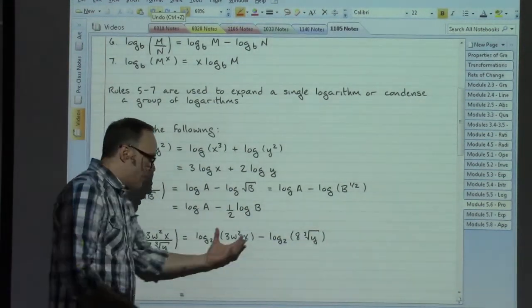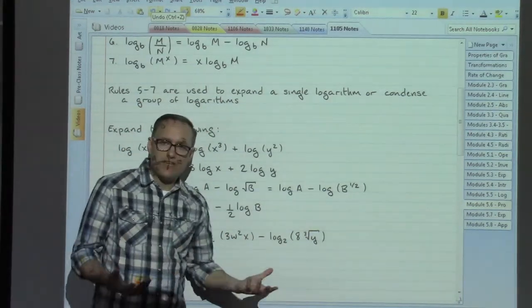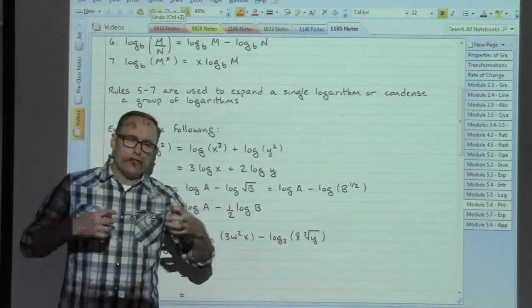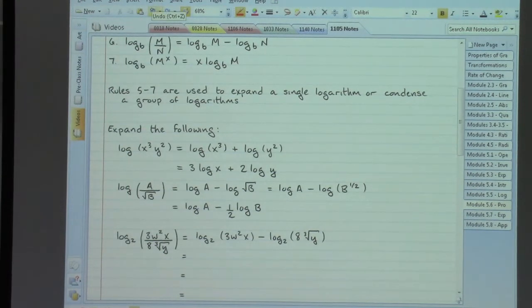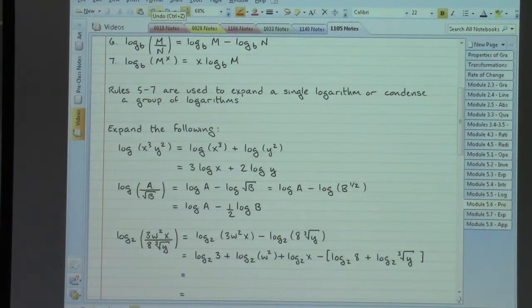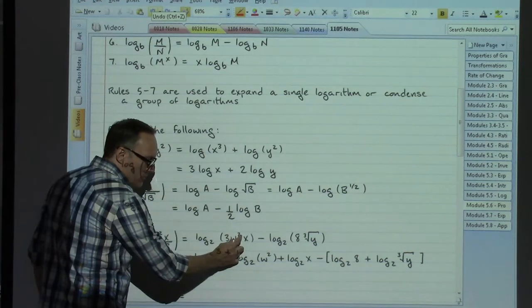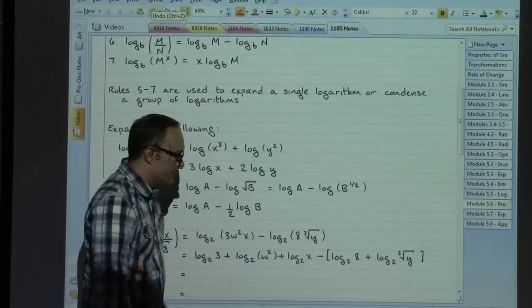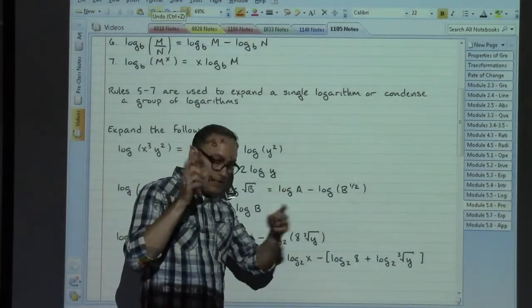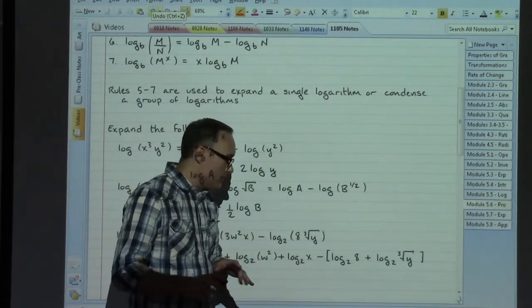In this first log, I've got multiplication inside. In the second logarithm, I've got multiplication inside. So I'm going to need to split those into separate logs that are added together. Log of 3, log of w squared, log of x. Those got to all be added together. After the minus sign, parentheses, because we don't want to forget and mess up anything. We don't want to mess up anything that has to do with subtraction.